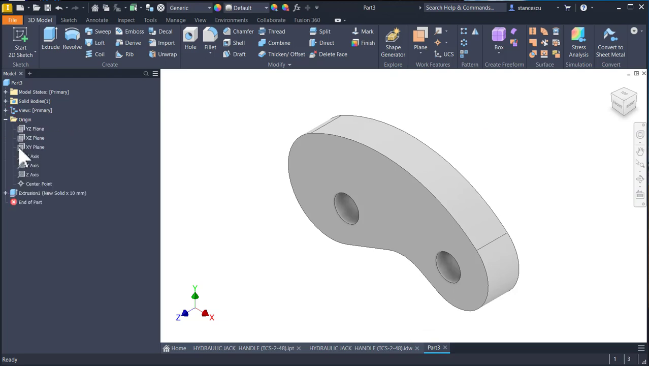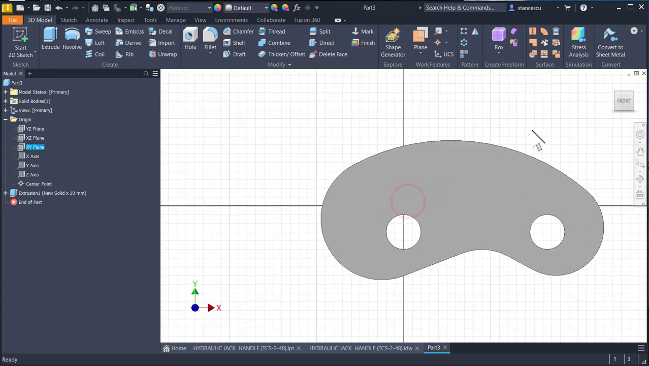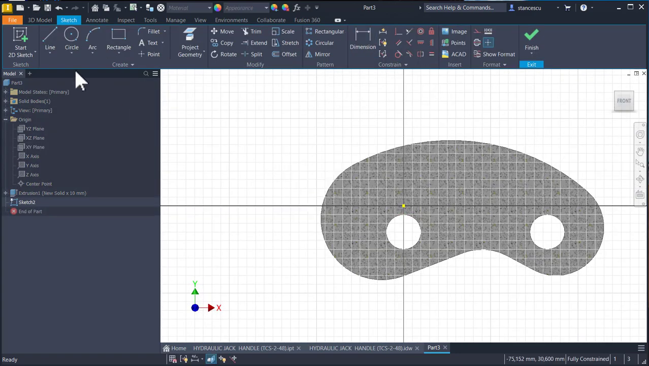XY plane, F7, and we draw a rectangle right here, which is based on this center point, is based on this projection with this point on this arc. This is the center line. The diameter is 22.